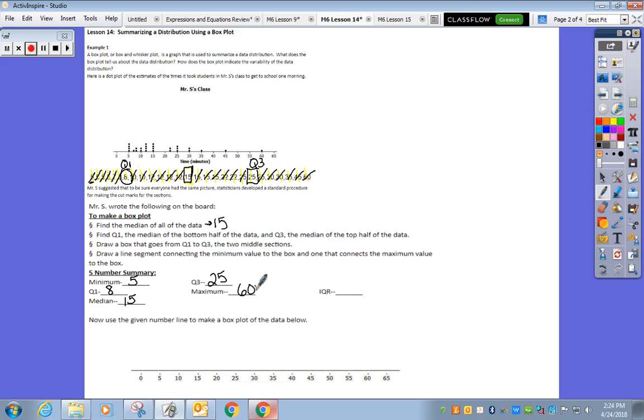And then sometimes this right here is our 5-number summary, but sometimes you may be asked for the IQR also. Don't forget that your IQR is your Q3 minus your Q1. So we get the 17 for our IQR. Just an added piece of information that it doesn't actually go onto the box plot.